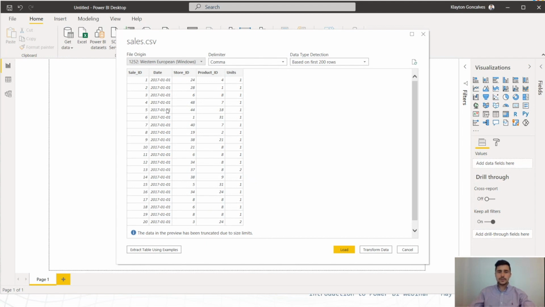It already does that for you. You can see a preview of the data here to see whether this is the data that you want or not. And you can go ahead and load that data straight into the model. But what I like to do first is to transform the data, because usually our data doesn't come perfectly clean. So we need to do some transformation to the data first.